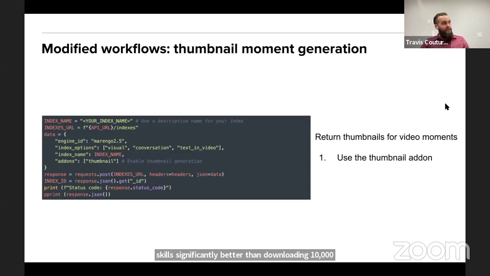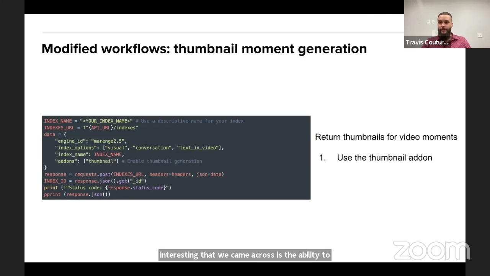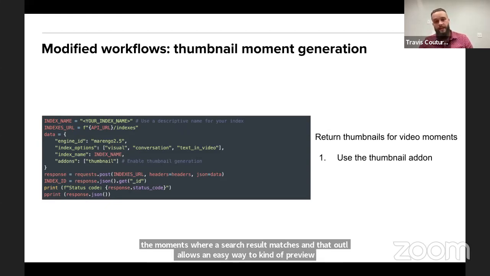One other thing that's really interesting that we came across is the ability to have thumbnail generation for the search result. This is really powerful because it lets you do a lightweight preview of that particular moment in the video. If you're dealing with a lot of video data, images are always lighter to deal with. So when you set up a new index, one of the things you can specify is the add-ons. You can say, I want you to generate thumbnails for the moments where a search result matches, and that allows an easy way to preview in a light fashion the segment of the video that you're going to be looking at for that search result.